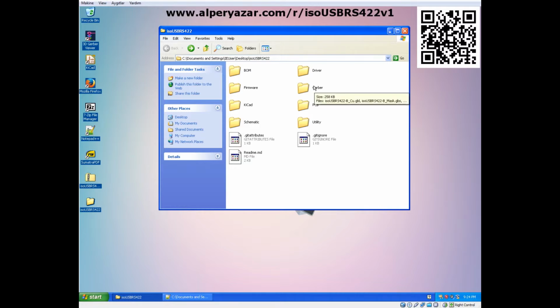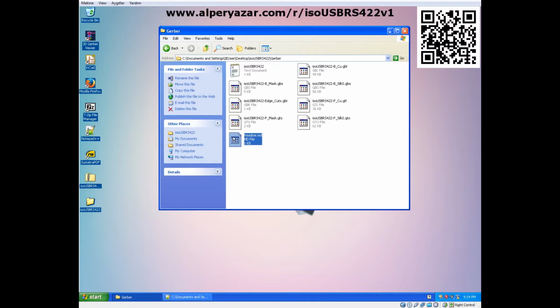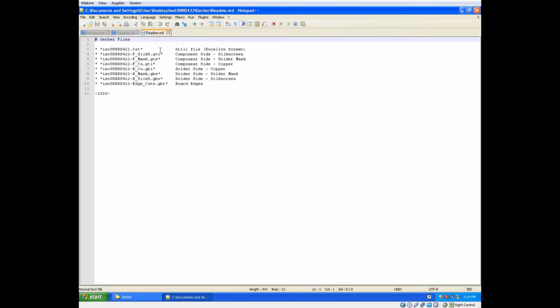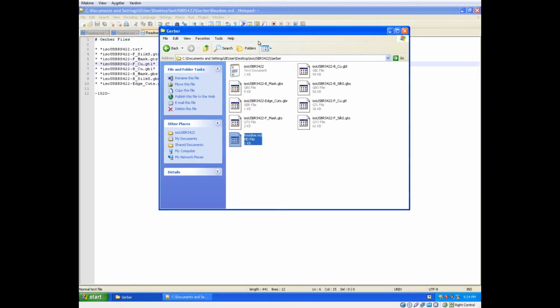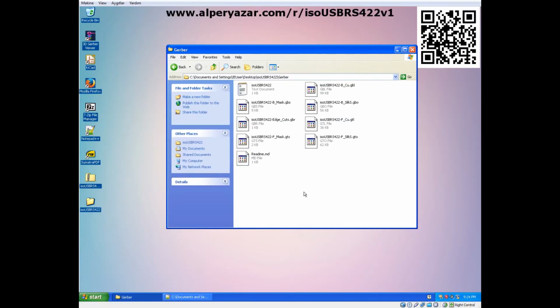Anyway, for PCB production, you will use Gerber files. Let's look at the corresponding README file in this folder. Each file is explained here. The .txt file is the drill file, and there are screen, solder mask, and copper layers for both component and solder side. These are sufficient for PCB production.